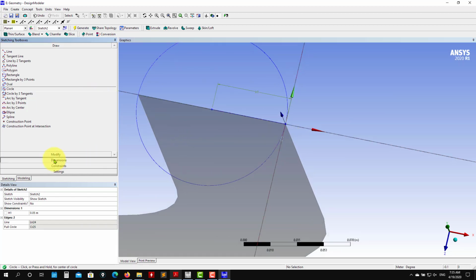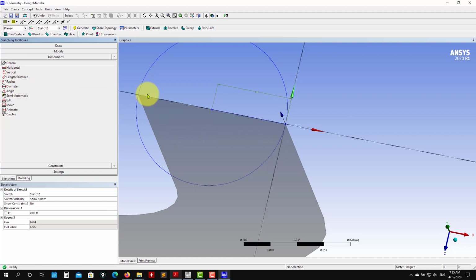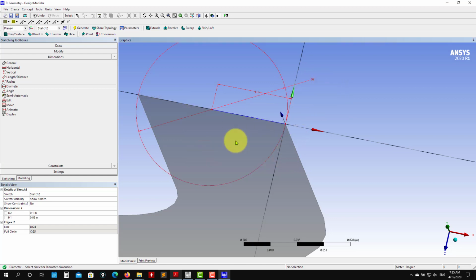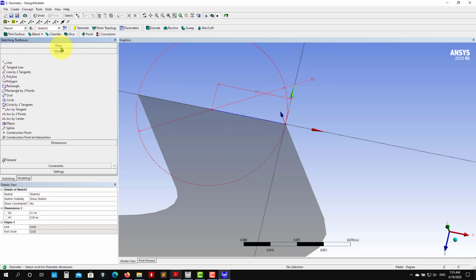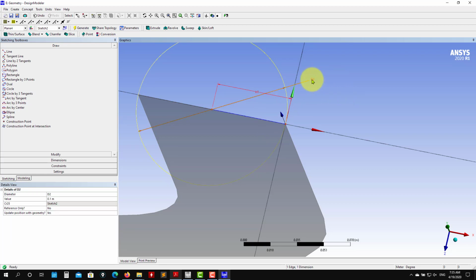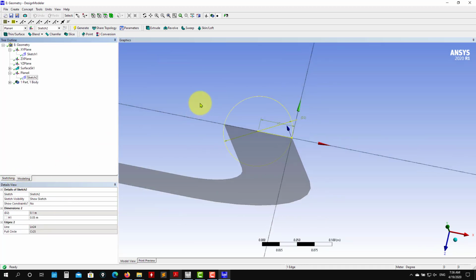So we have the circles. If you want to be sure, you can add a dimension there. It tells you that it's over constrained, but it doesn't matter. You have 0.2, and what you can do now is just use it as a reference. So you select something else, go here, right click, reference only. Okay, you have it here. The dimension is only a reference. So we have that part there.